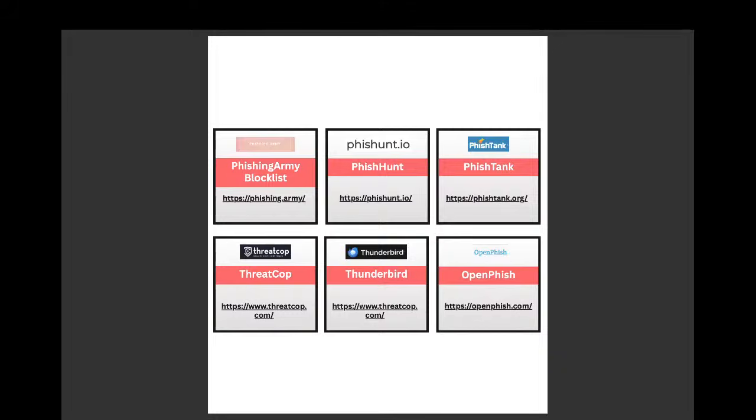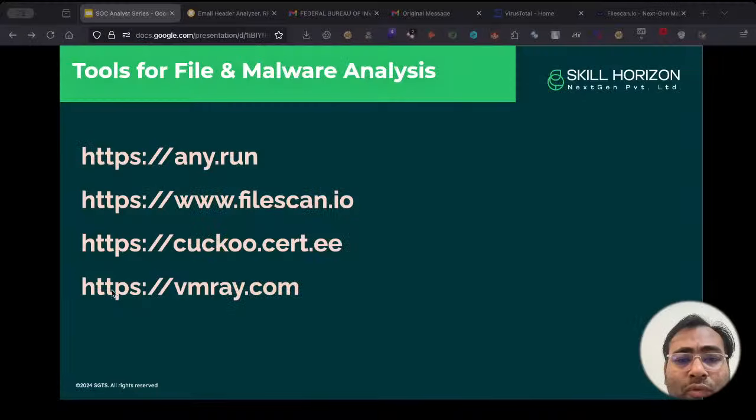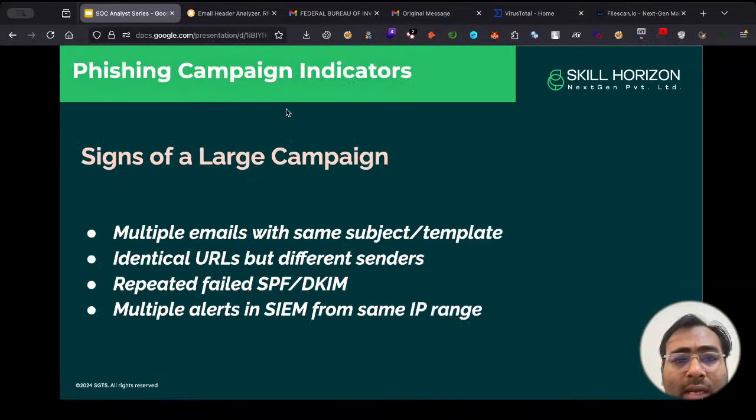Okay, now if we move forward with our file analysis, what are phishing campaign indicators? With phishing campaigns, the size of a large campaign means the email you receive is basically not a one-off. The SOC team looks for patterns, because one email usually means many.